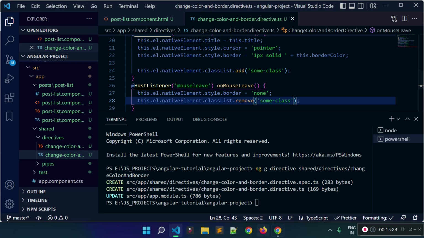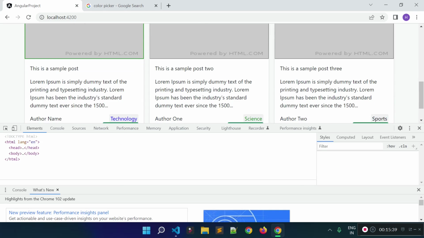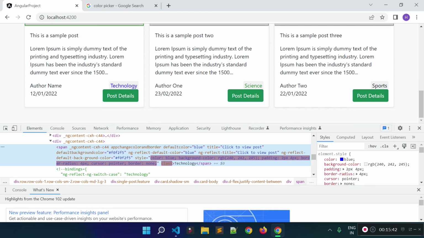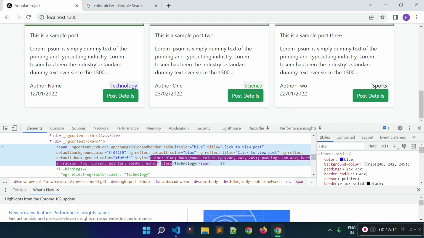Remove the class, save the file, refresh the UI, and inspect the element. I will inspect this category and hover on the element, and let's check the class. So do we have any class called some class? Yeah, we have this class here. We are getting this some class, and when we remove the pointer, we are removing the class, right? So this is working.